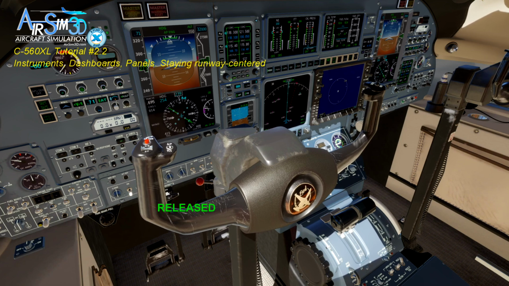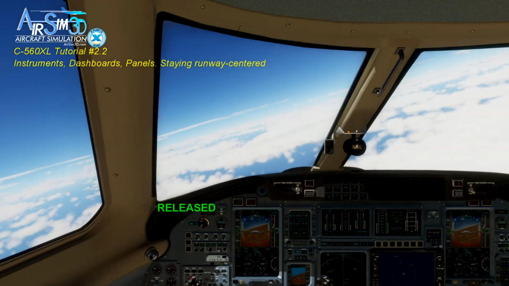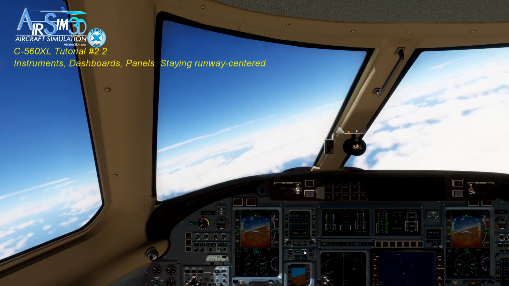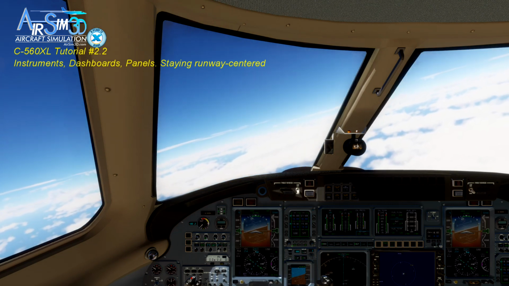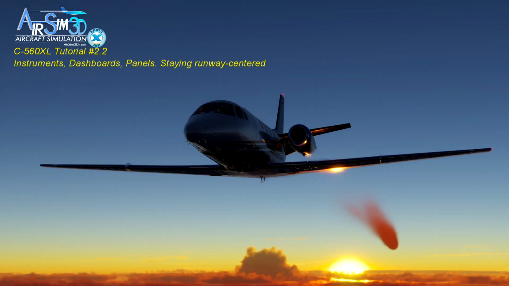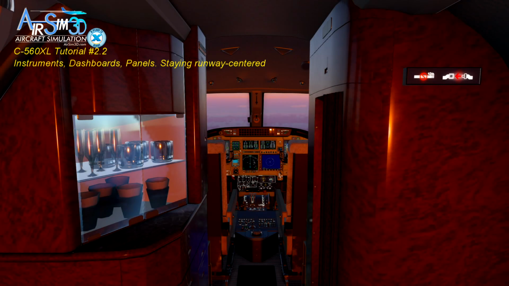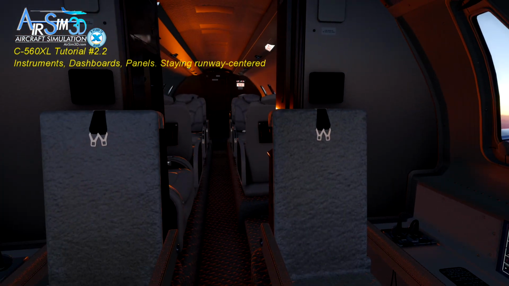But the moment it is released, the AP takes back control and works automatically to get the jet back onto course. Neat, huh? You don't often get this level of detail and functionality in many other aircraft. Okay, so what else? Let's look at the cabin now.